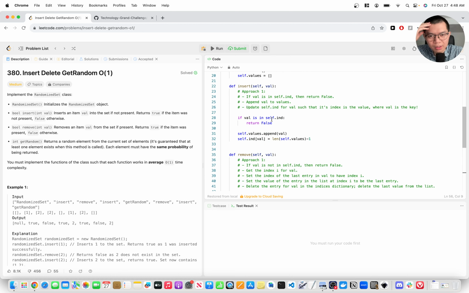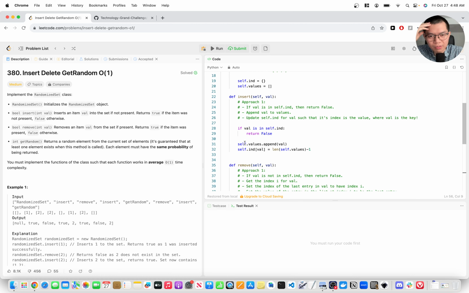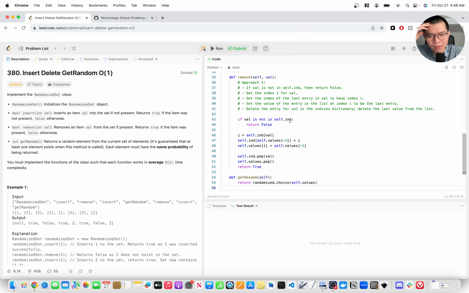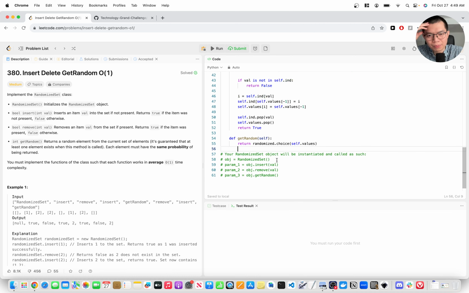If val is in the self.ind, then return false. Self.values.append(val). Self.ind[val] equals length of self.values - 1. Okay. If val is not in self.ind, return false. I equals self.ind[val]. Self.ind[self.values[-1]] equals I. Self.values[I] equals self.values[-1]. Okay, that makes sense. Self.ind.pop, self.values.pop.